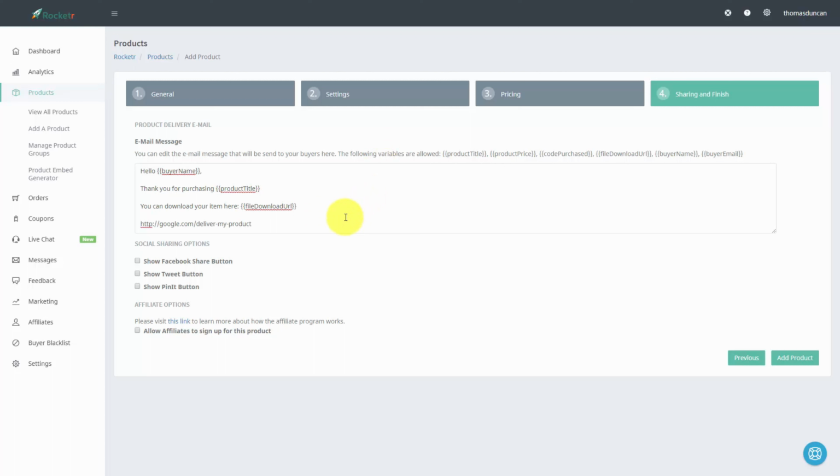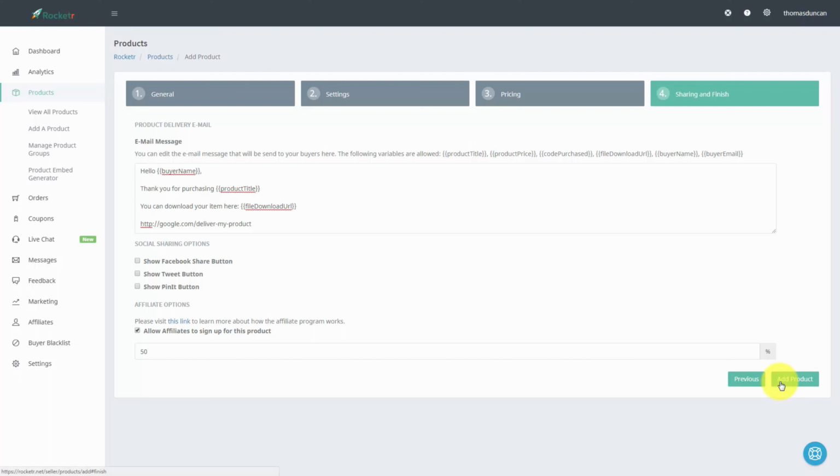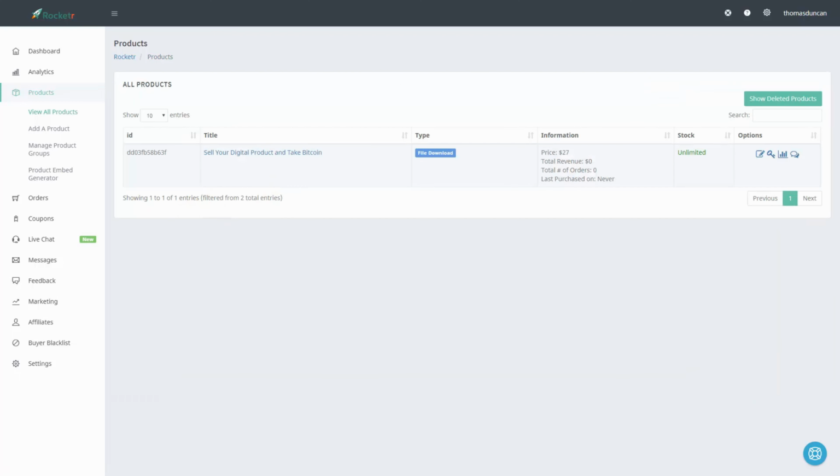Now, one thing that we can determine at this point is whether or not we're going to allow affiliates to promote our product. We're going to click this box to say yes. We're going to give our affiliates a percentage. And once we've done that, we can then click Add Product. And once we've done that, our product is ready to go to the next step for placing onto our website.